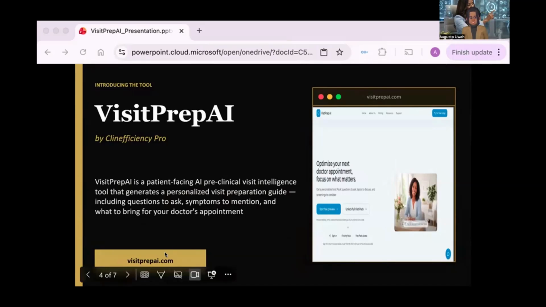So here we go. I am going to click on Visit Prep AI. It is a patient-facing preclinical visit intelligence tool that helps generate a personalized visit preparation guide that includes questions to ask, symptoms to mention, what you're due for, what to bring for your doctor's appointment. And these are questions that a lot of people ask ChatGPT or Google. So we are going to flip the screen to where it is showing that.